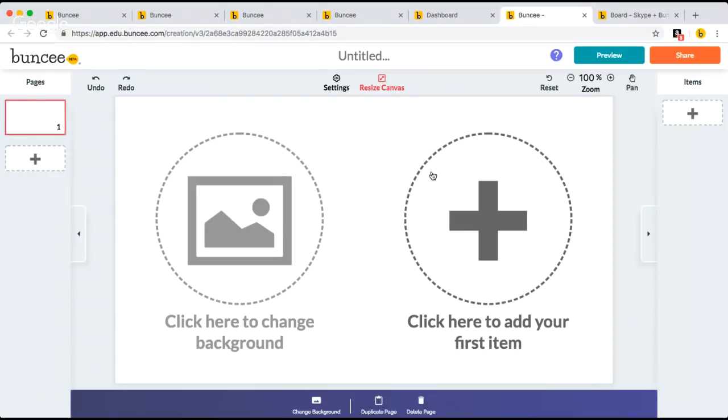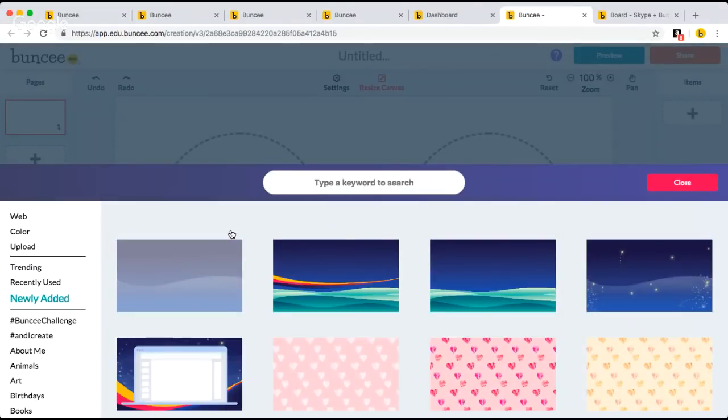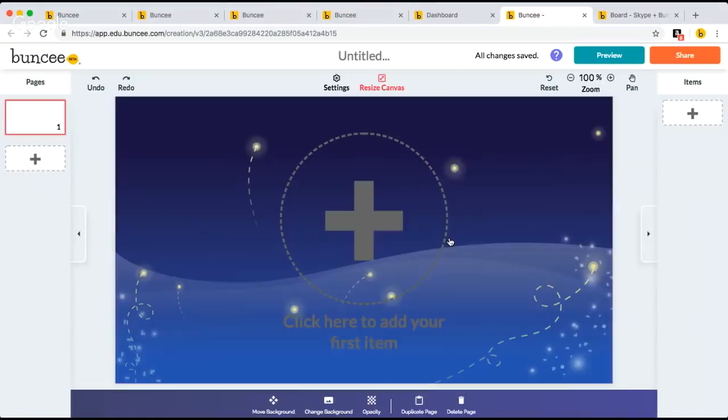So this is where the magic happens. This is the Buncee Creation Canvas. It's the same for you and your students. This is how the students made the Buncee that I shared previously. This is how they made their work. So to get started, you can click here to pick a background. Now we offer a whole wide library of backgrounds, but you can also upload your own photo or choose a web image or a solid color. In this case, I'm going to make a story about stars. So I'm going to choose this background here and drag it on.